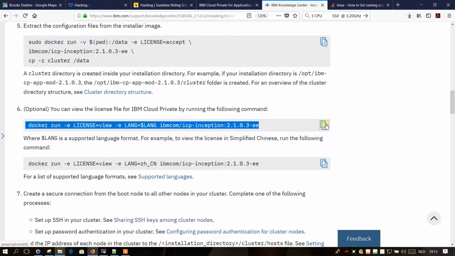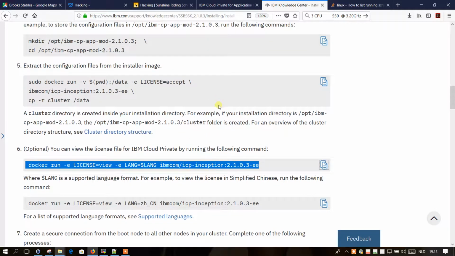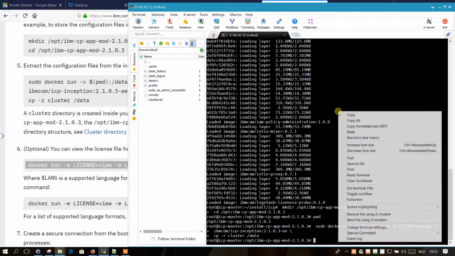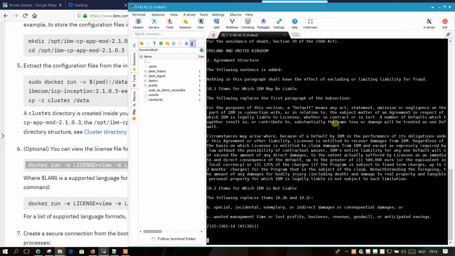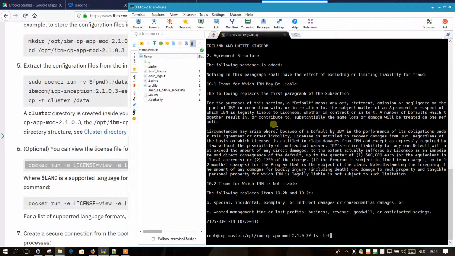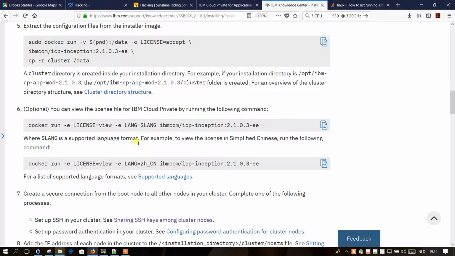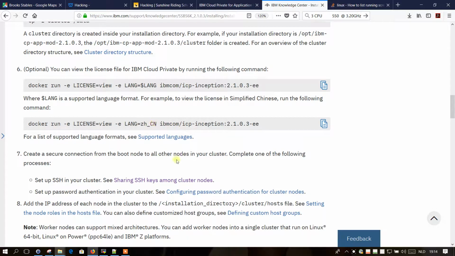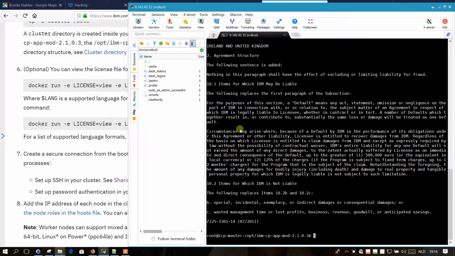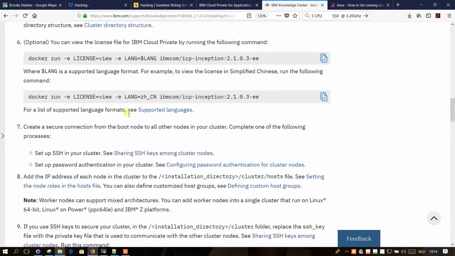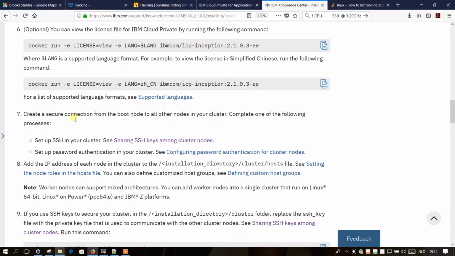So it extracts the configuration files. You can see the license. Oh yeah, that's nice. And if we want to change the language, then we can set it here. Of course we can read this language.